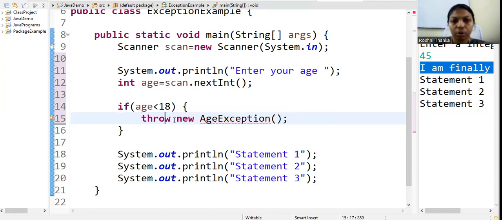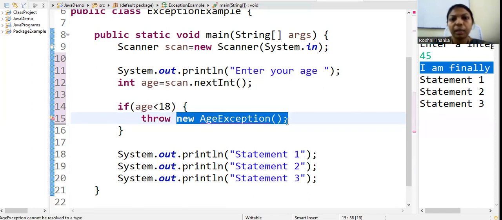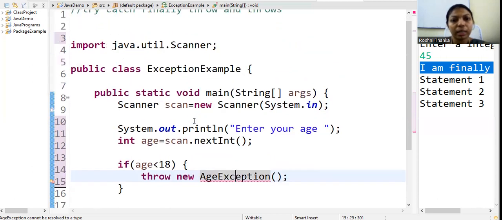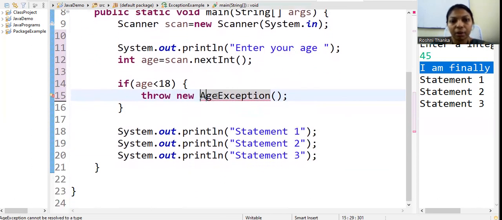This is the syntax: throw, followed by an object. Now here it shows an error. Why? Because for what do we create an object? We create an object only for a class. There is no class called AgeException. Now we are going to create a class with the name AgeException.